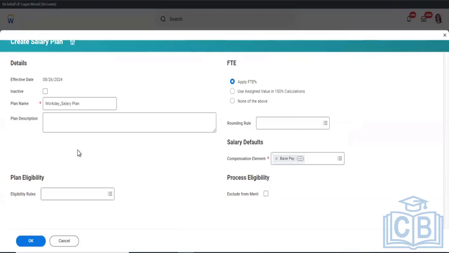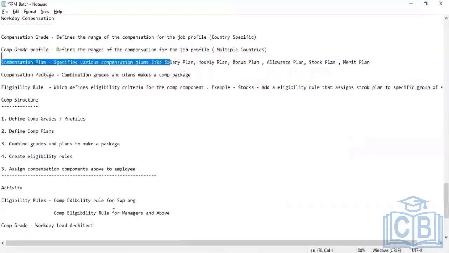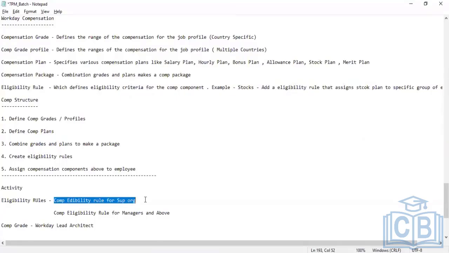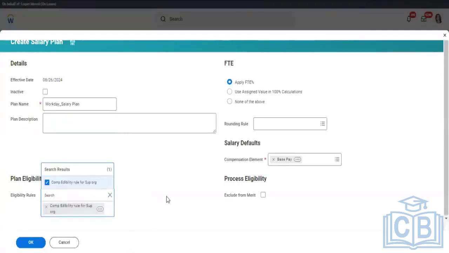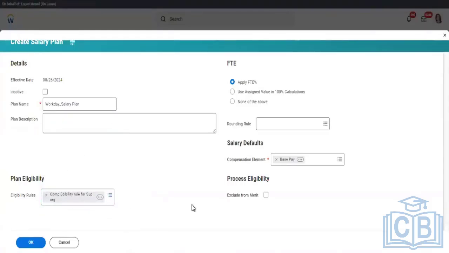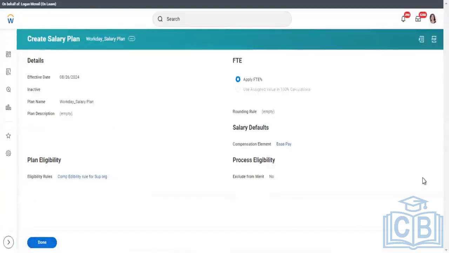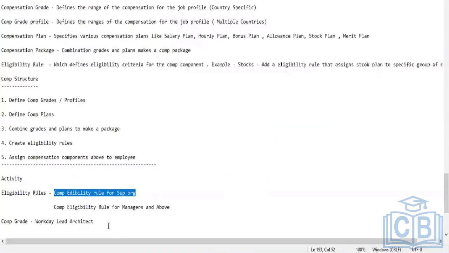And eligibility rule, we are going to add this eligibility rule here. Just for your understanding, eligibility rules can be added here so that employees who are part of this eligibility rule will be getting this. Click on OK. Now we've created a salary plan. Similarly, you can create other plans also with the name that you can look for.